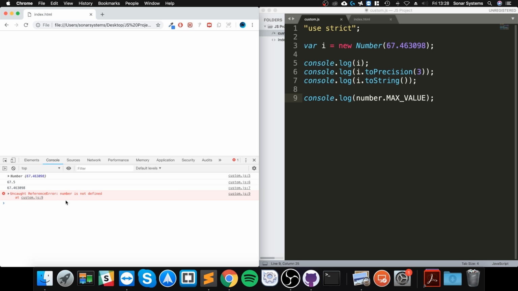Why did that not work? Number. I don't know why I put a lowercase n, it should be an uppercase N. I literally pointed to this as well. So for reload, this just tells us the maximum value our numbers can be. As you can see, it is a very large number. You can do the same with MIN_VALUE as well. And there are a few other properties, but this is what you need to know.